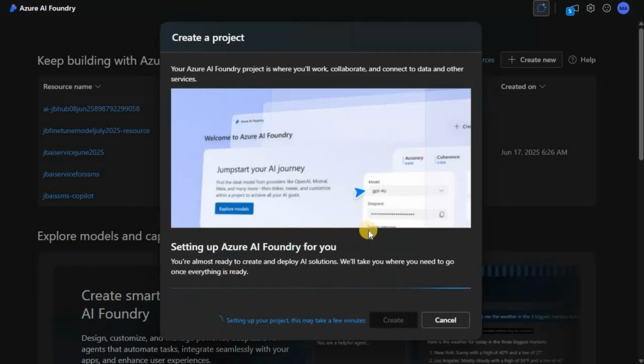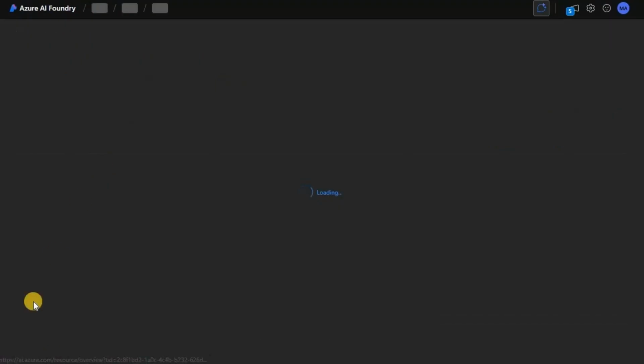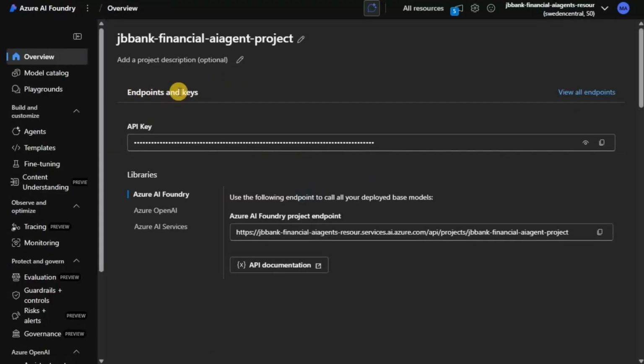It's going to take at least 2 minutes to complete, so I'll pause this video, and once this is completed, I will resume the video. It's created now. If you see here, we have the project created, and we have the required details here. The resource is also created, so everything is in place. Let's click on this project here. We have the endpoints and keys, and this is the Azure AI Foundry project endpoint.